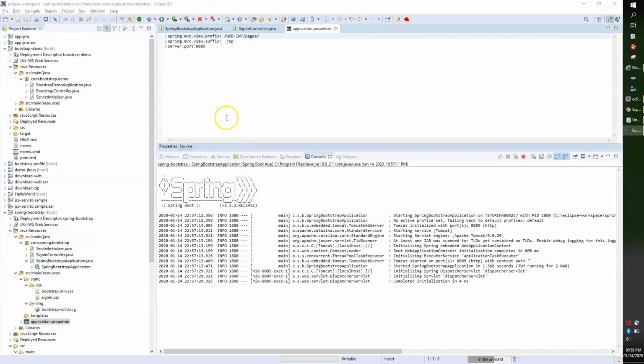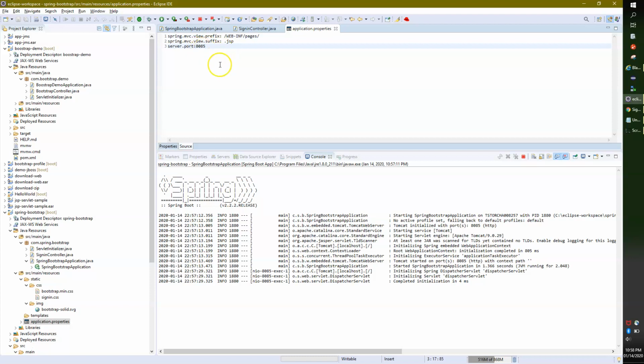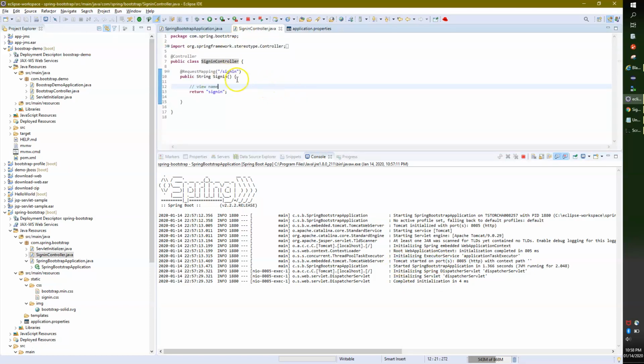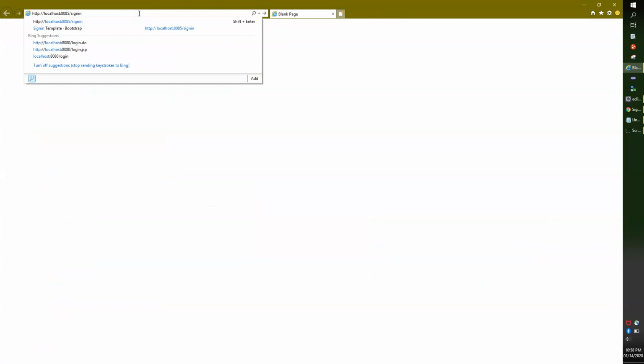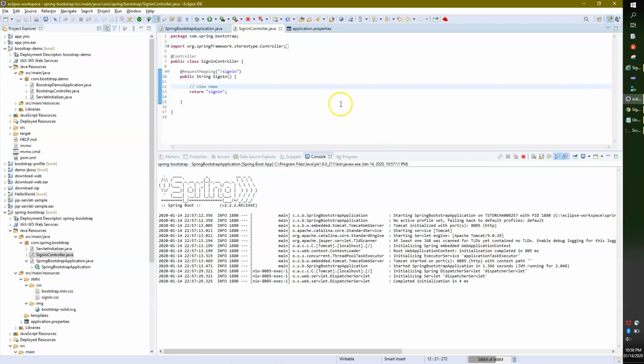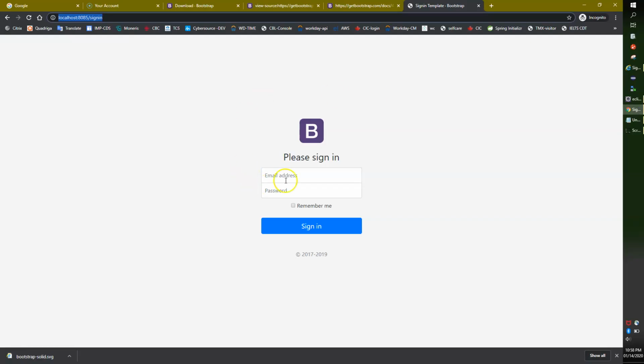Hello friends, so to fix the problem, what I did is I simply changed the port number to 8085. Now if you see, my Tomcat is running on port number 8085. And in my sign in controller, I have to pass signin after the root, this one, you are expecting signin. See, here you can see the Bootstrap page with Spring Boot. This code is written in Spring Boot, and this is my UI part.